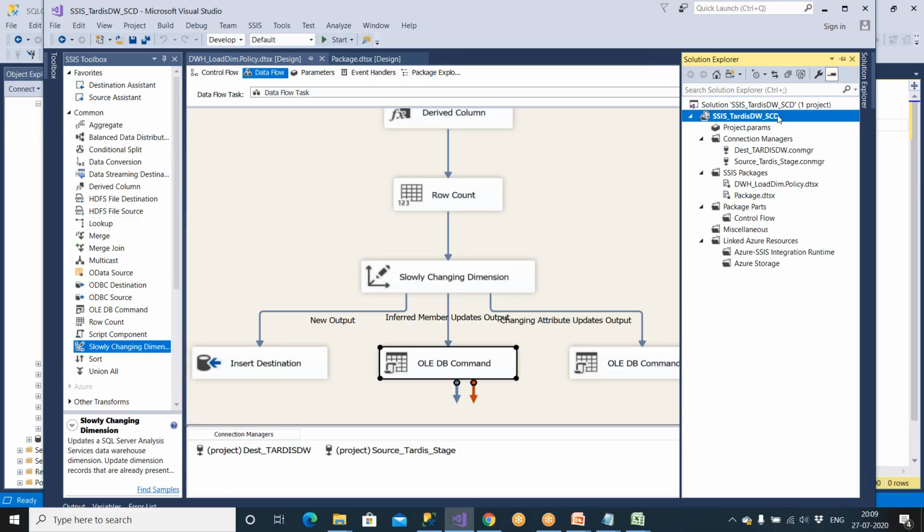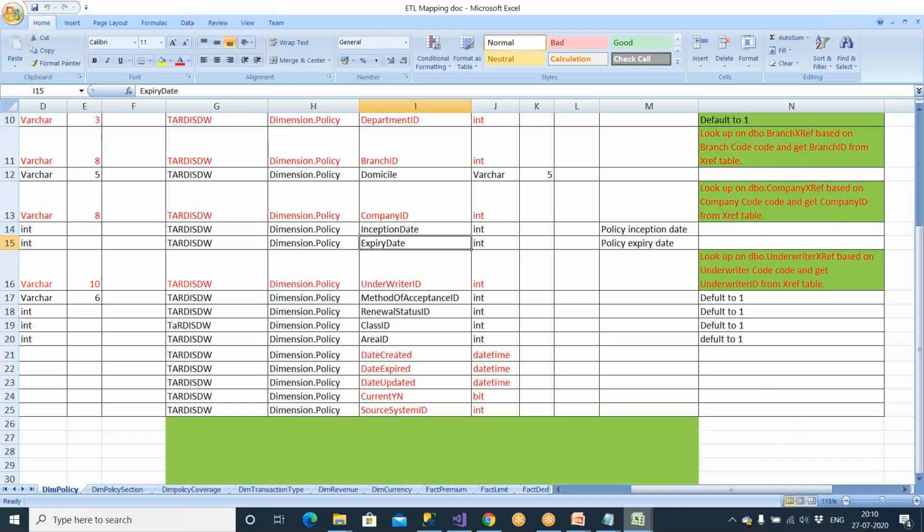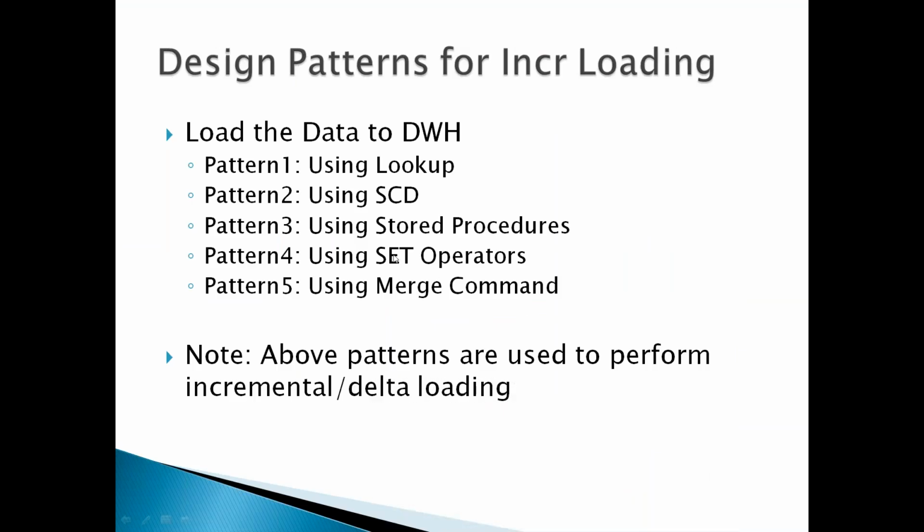So what is the SCD? I have explained. If you don't understand clearly, I have uploaded an SCD video on the YouTube channel. You go to the YouTube channel and look for the Bhaskar Jogi SCD video. You just understand slowly so that you can come here and implement SCD for each and every dimension table. Clear? So that is the homework that you should do and complete pattern 2. Clear? Then we're going to be using pattern number 3 using stored procedures that we're going to be discussing day after tomorrow.